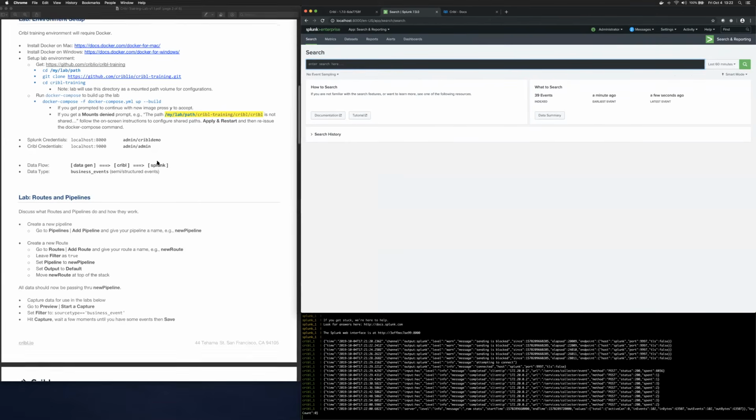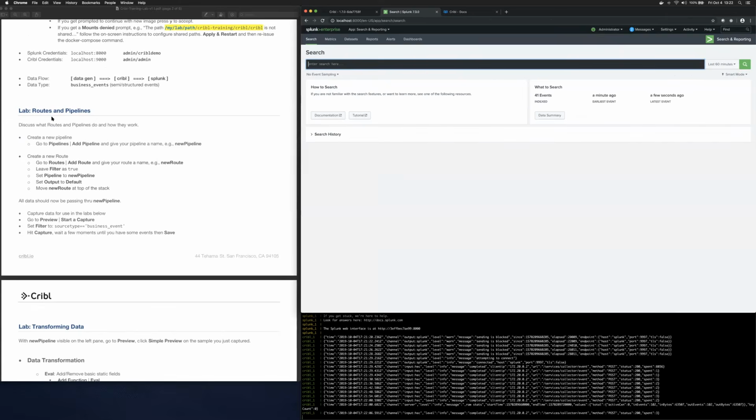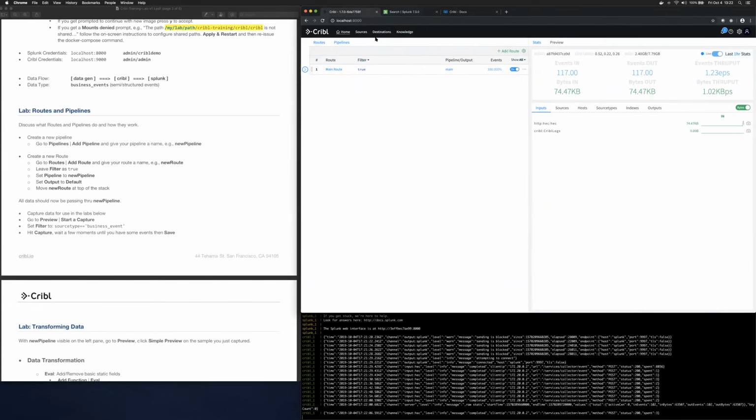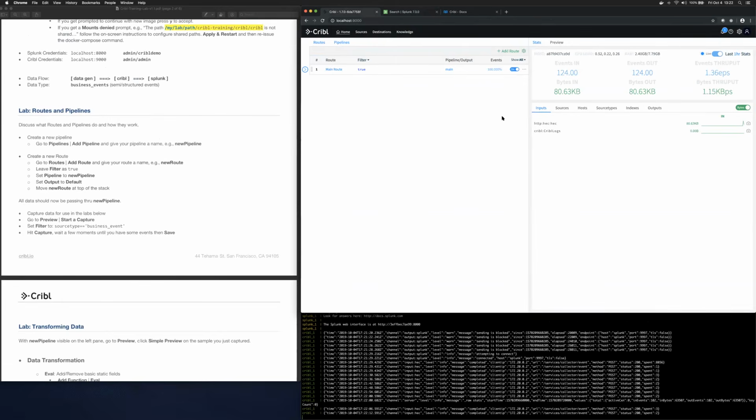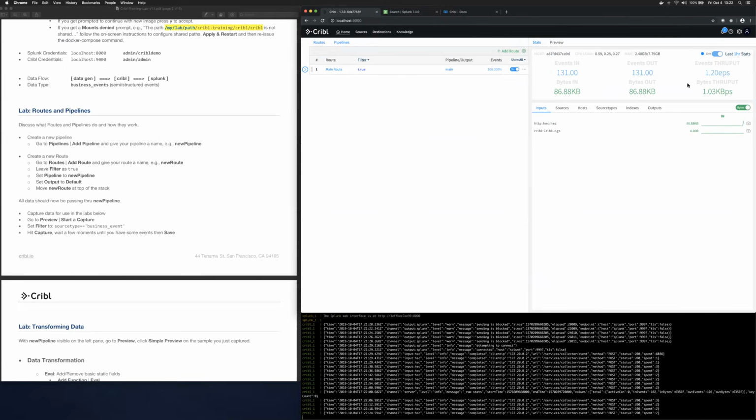So assuming you have this going, I'm going to go ahead and get started with the first lab. The first lab is essentially just learning your way around the Cribl UI, and we're going to talk about routes and pipelines. When you come into Cribl, just to give you some idea of what we have here in the UI, on the right-hand side we show some basic statistics about the events coming in and events going out, and then generally speaking, some byte throughput and event throughput.